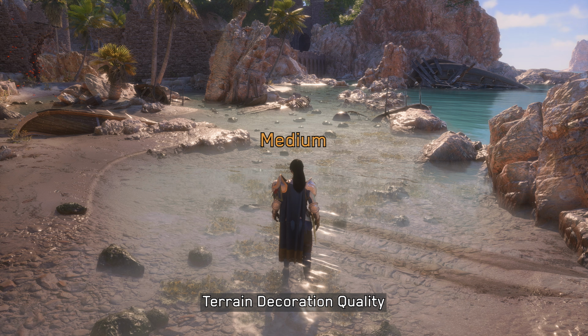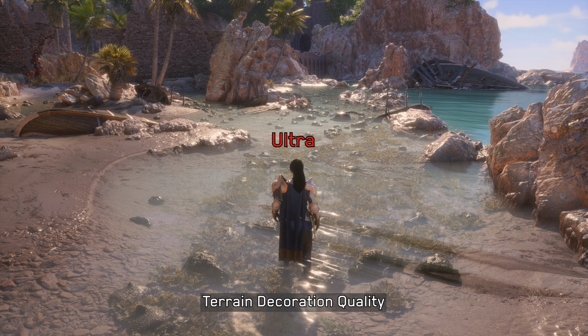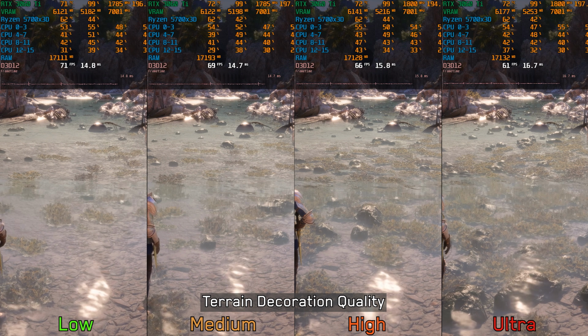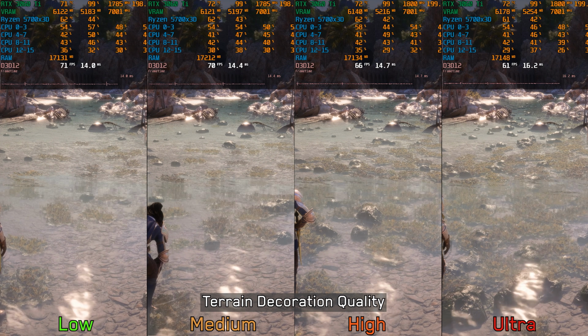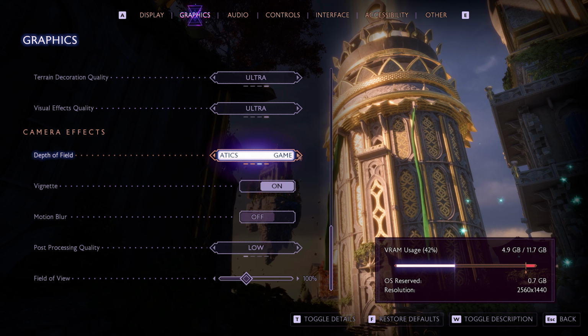This one controls the density and variety of scattered objects like grass, shrubs, rocks, and other ground details. And performance-wise, going from low to medium costs around 2%, to high 7%, and to ultra 15%. So for this one I recommend medium. Let's move on to depth of field and post-processing.